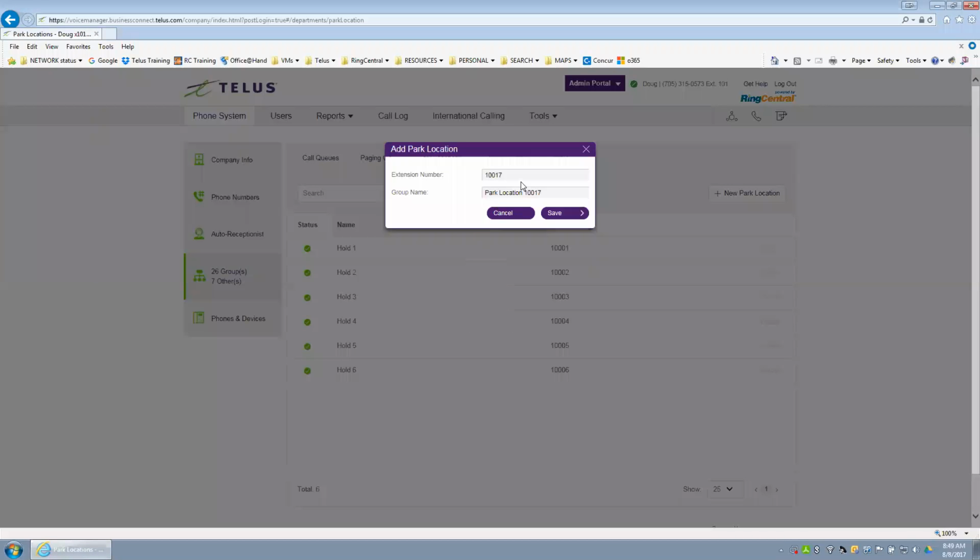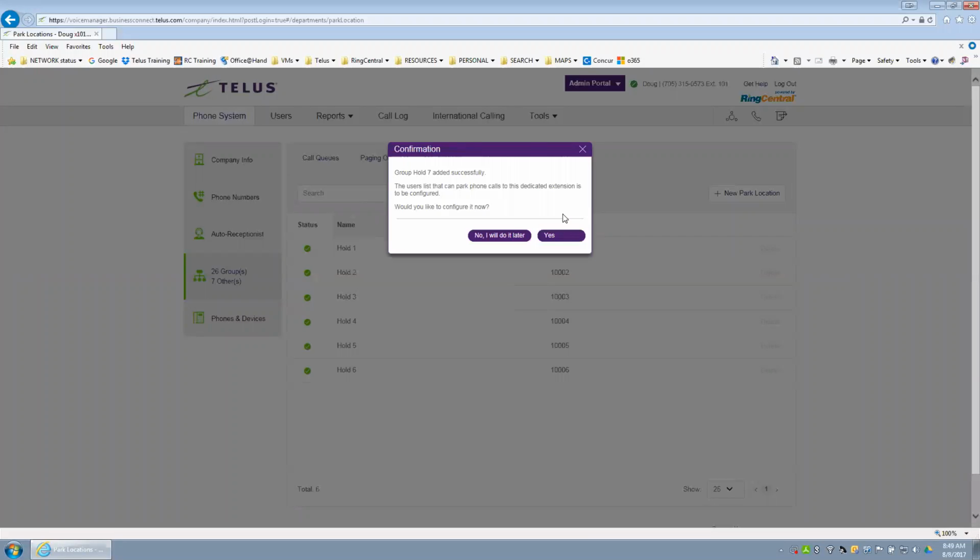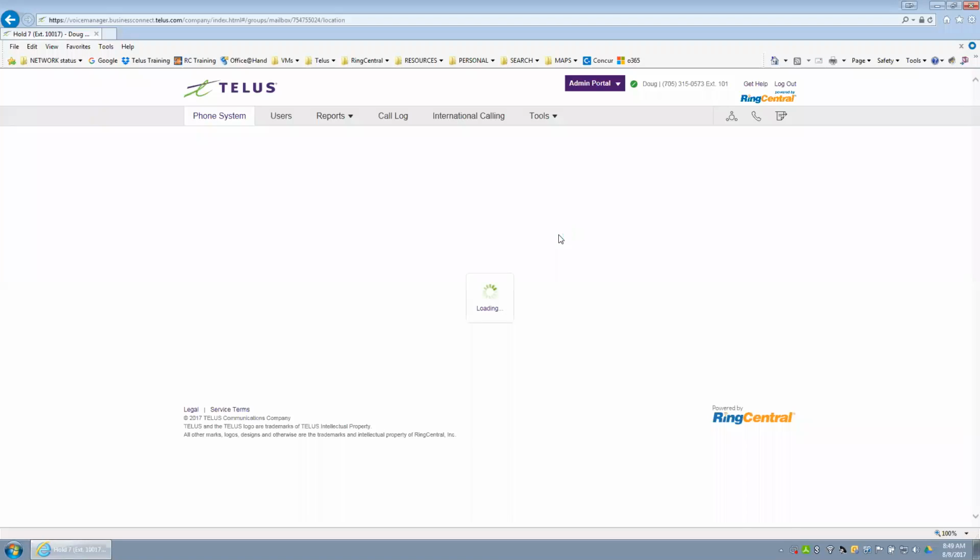Doesn't take very long. This number is rather arbitrary. You can do whatever you want. You give the name of that park location. Because I've already got 6, I'm going to make this one hold 7. And save it, of course. Then it's going to ask me, now that you've created that hold position, do you want to assign users to be able to use it? And I'm going to say yes.